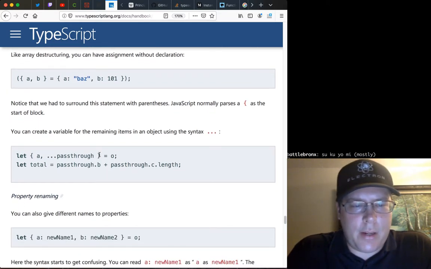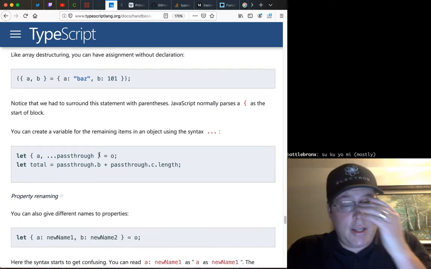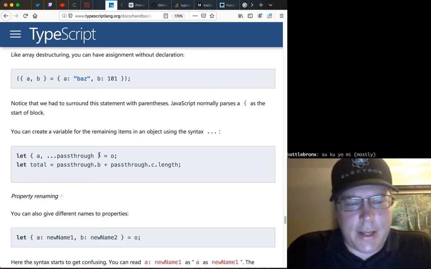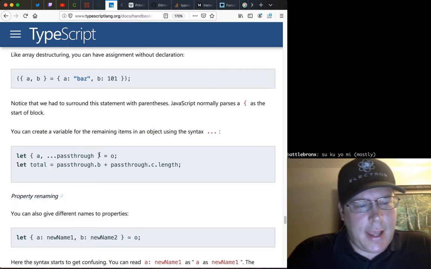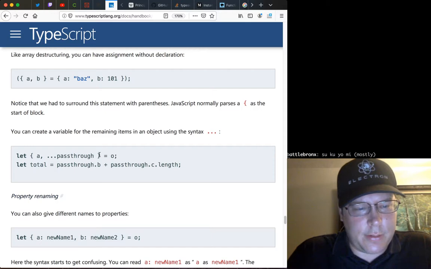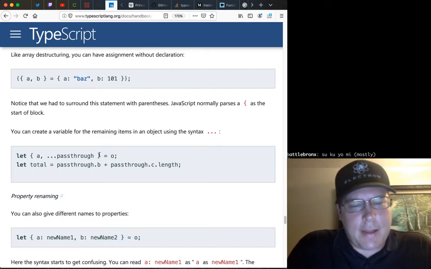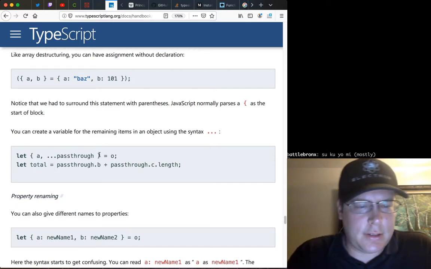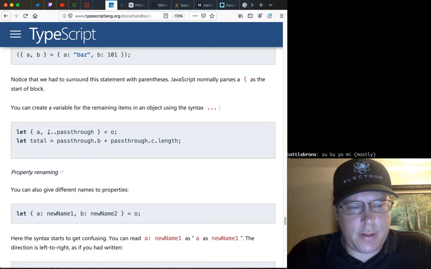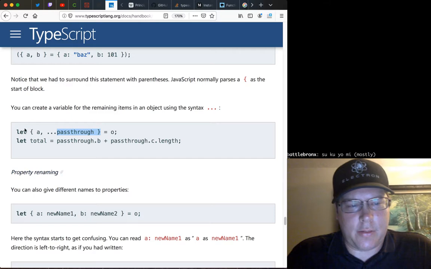You can create a variable for the remaining items in an object using the triple dot syntax. A ... pass through. So total would be pass through.b, pass through.c. Right. Pass through becoming the object remaining.